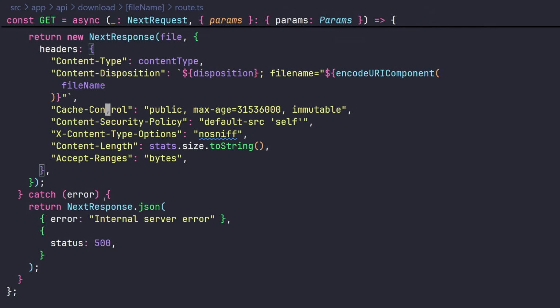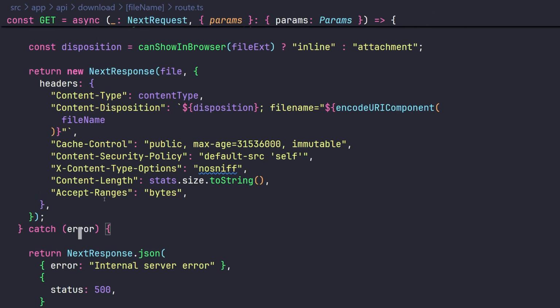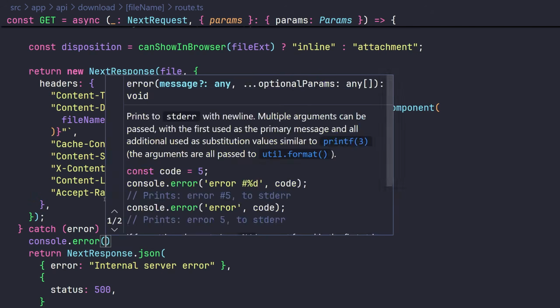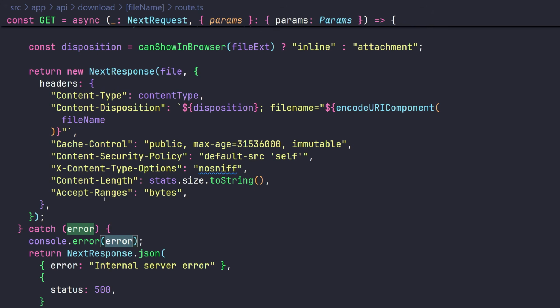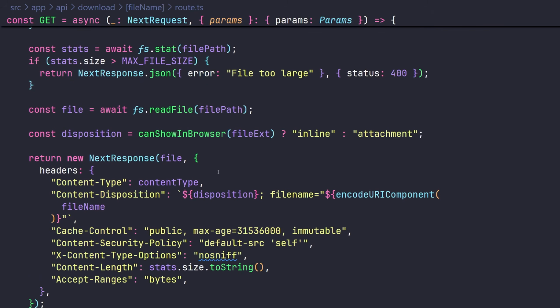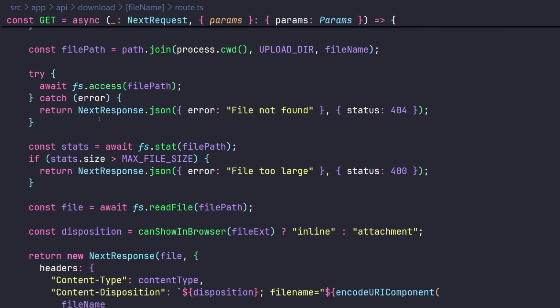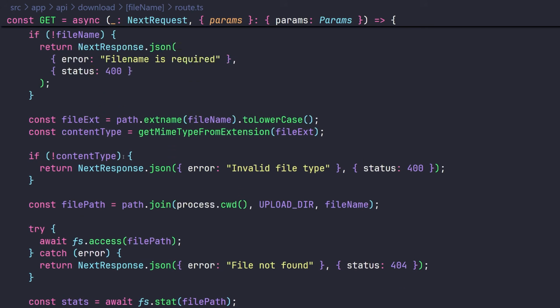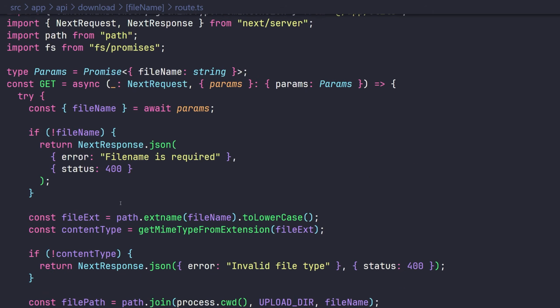Perfect. Now everything is implemented. Just one more thing here: try to log the error message like this to make the Next.js compiler happy because it was an unused variable before. Perfect. Now we have implemented a simple API endpoint that we're going to use to display the uploaded images, video files, and audio files, and let the user view them and download them if he wants.